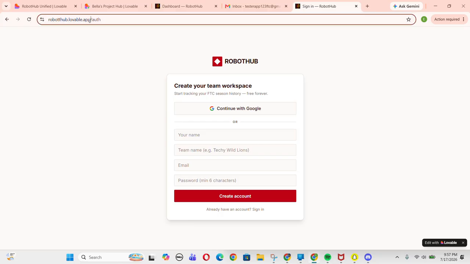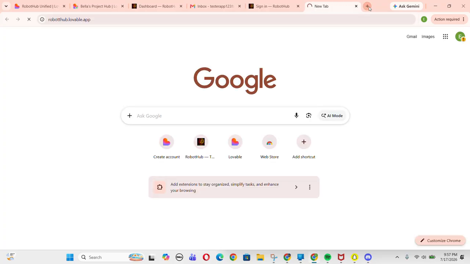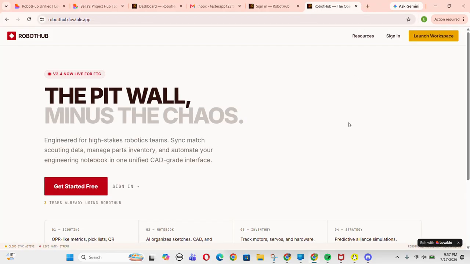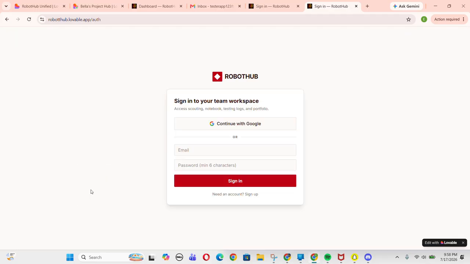And now, when you first open the app, you will come up with this. It's super simple. All you really have to do to get to the sign-in page from here is hit Get Started for free. Our app is fully free. Everything we use for this is free, and we hope RobotHub becomes a valuable resource for FTC teams everywhere.